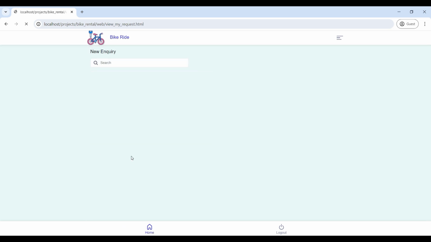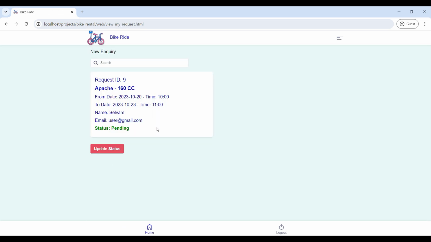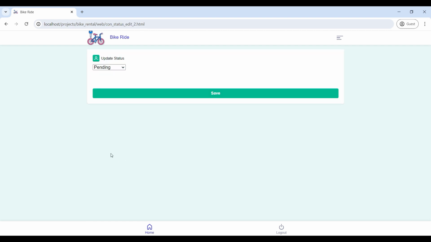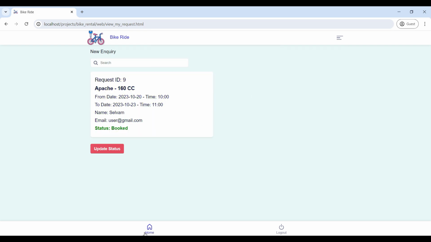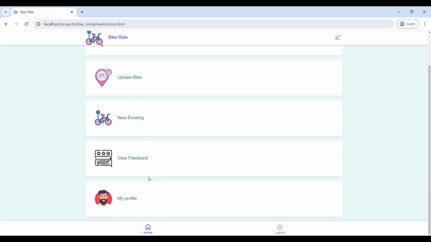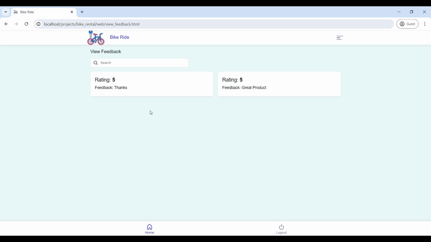Then go to New Booking. Here you will see the booking details on this page. See the from date and to date. Then you will update the status. Now it has updated successfully. Then go to View Feedback. Here you can see the user feedback on this page.